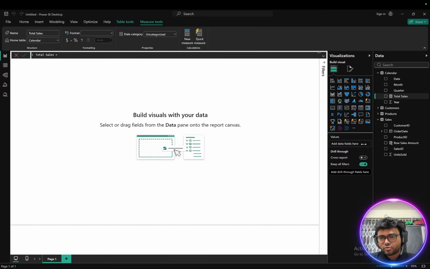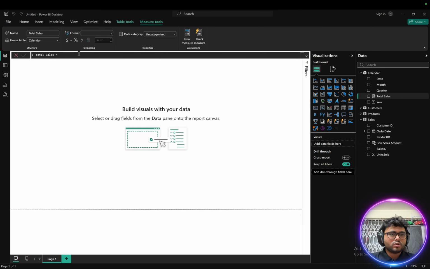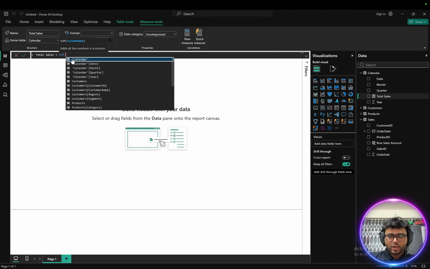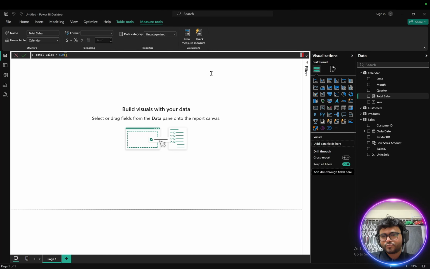Let me just track this row sales amount. What if I say directly, there is a formula called the SUM formula. So I will say sum of, and here I will directly put this row sales amount. The row sales amount is available inside this Sales table. This particular column which we have calculated is available inside the Sales table, so that's why it is Sales of row sales amount.